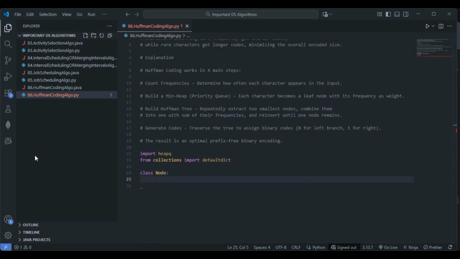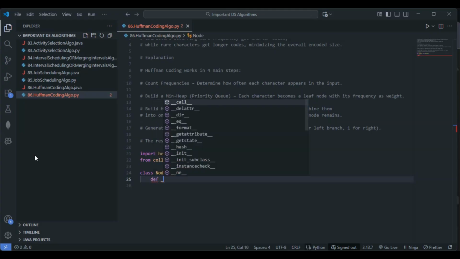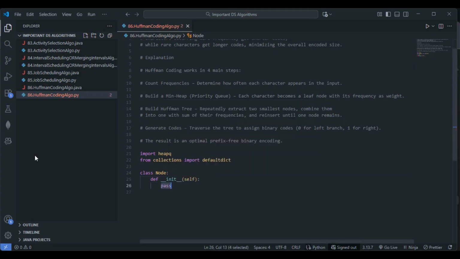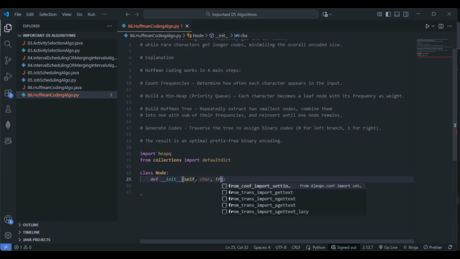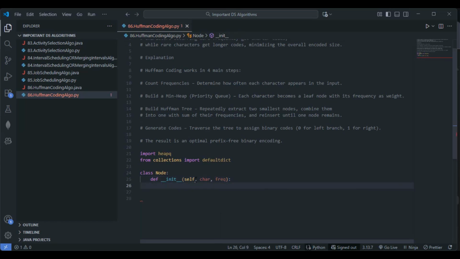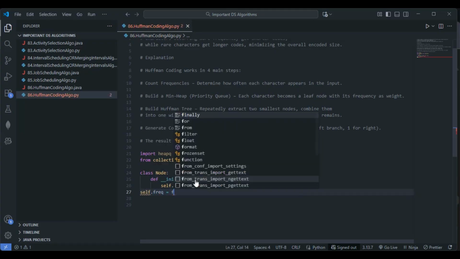Within the Node class, first let me go with the initialization, or the constructor part. So I'll just go with __init__. I need the character as well as the frequency, right? So I'll go with char and freq for the frequency. Within the initialization part, I'll go with self.char, initialized to the character A, B, C, right? Next, let's go with the frequency of that particular character.